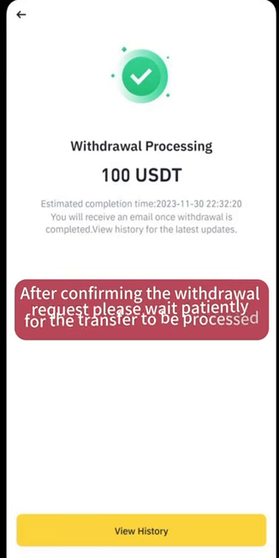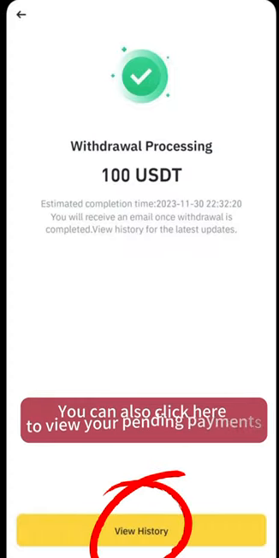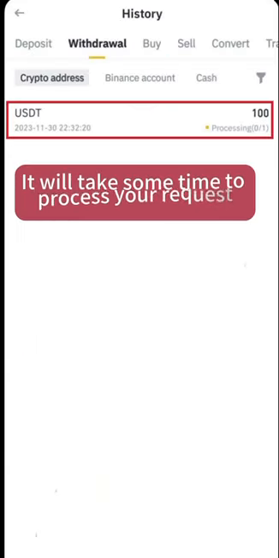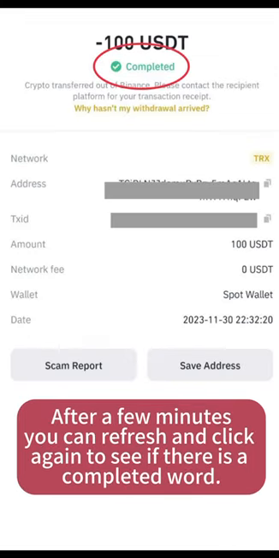After confirming the withdrawal request, please wait patiently for the transfer to be processed. You can also click here to view your pending payments. It will take some time to process your request. After a few minutes, you can refresh and click again to see if there is a completed word.